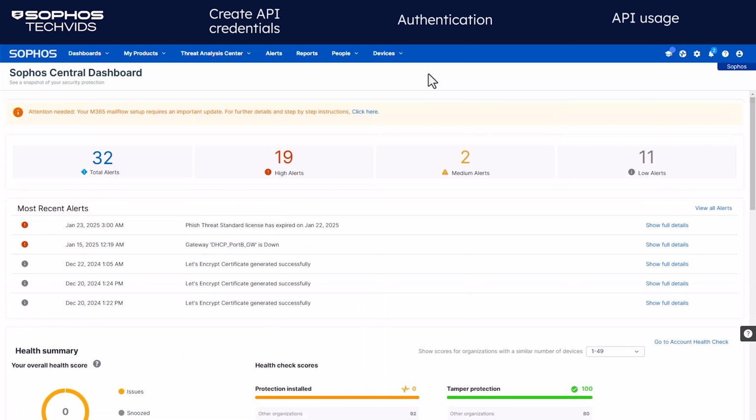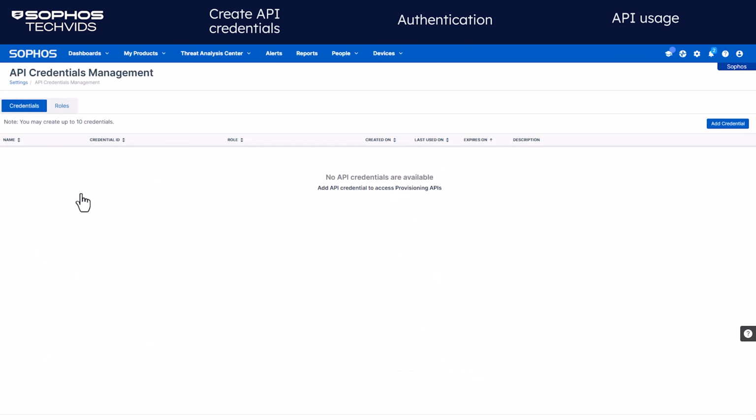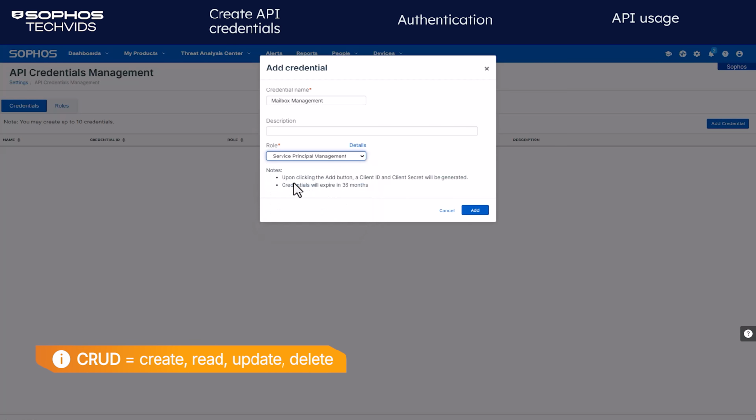On the account where you're creating or managing mailboxes, first add the API credentials using the API. In your dashboard, go to General Settings. Then go to API Credentials Management. Click Add Credential and enter a name. The description is optional. Then choose which role to assign. For Mailbox Management, select Service Principal Management. Users with this role can perform all API mailbox operations with full CRUD capabilities and access to queries. CRUD stands for Create, Read, Update and Delete.